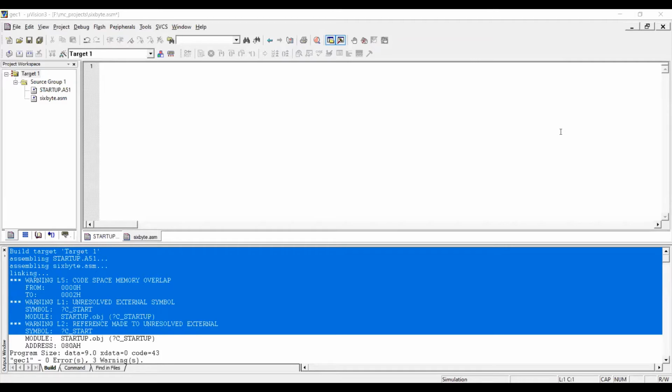1, 2, 3, 4, 5, 6, 7, 8, 9. Since it is hexadecimal, A, B, C, D, E, F. After that 10, 11. It will continue 19, 1A. Right? It will keep on incrementing till it reaches a maximum value of FFH. After that again it will be reset to 00H there.